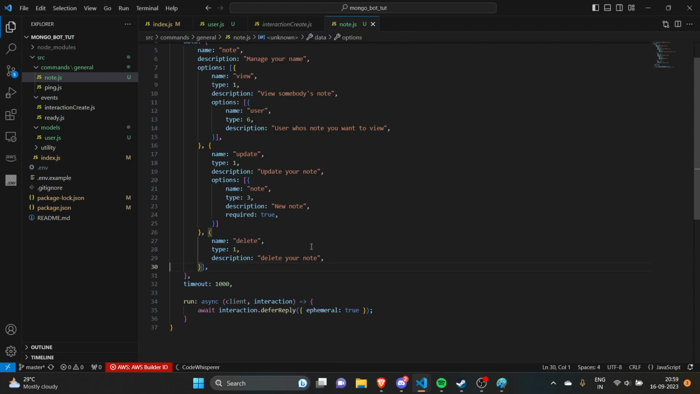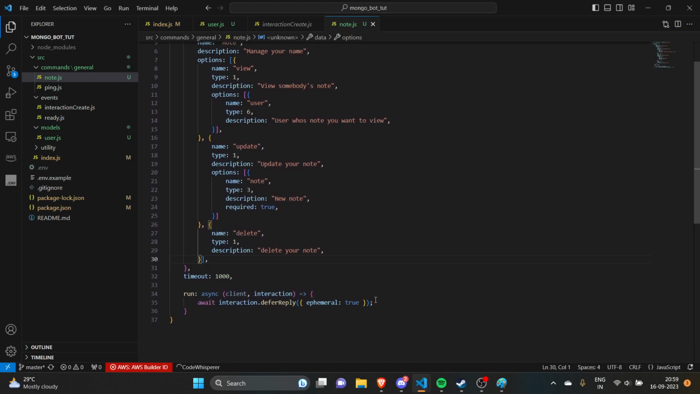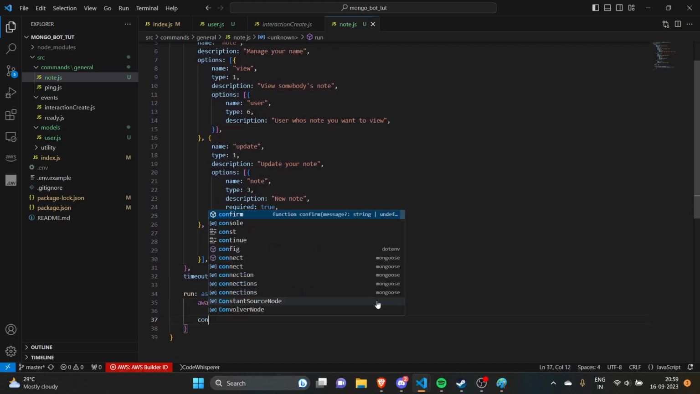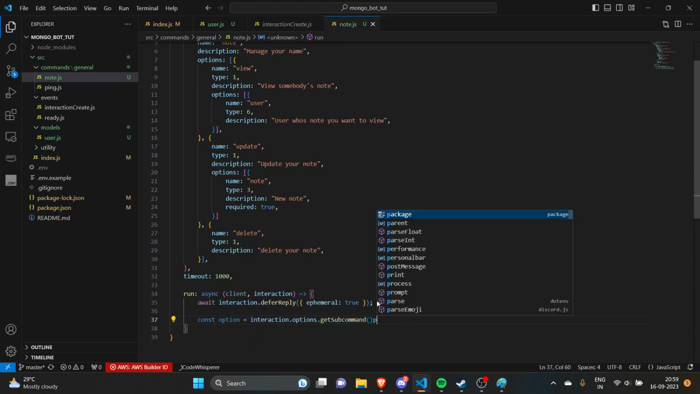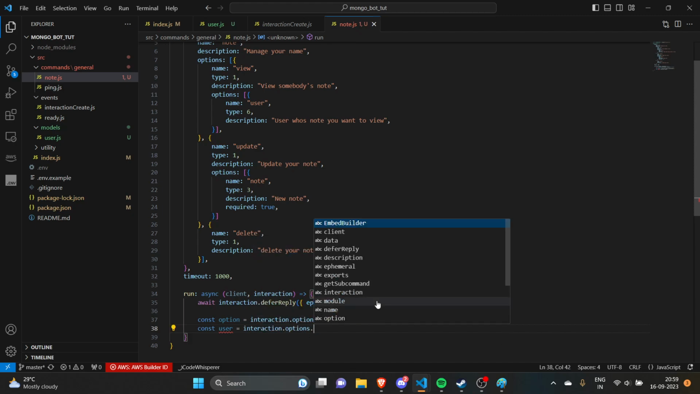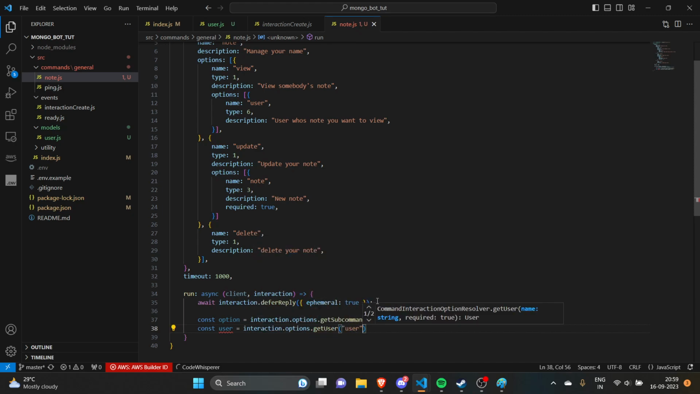Now let's get started. So this is where our real MongoDB things will start. So first of all, I would like to get the option which we are working on. All right. So I will just do get subcommand. Bam. Now I would like to get the user, which is equal to interaction.options.getUser, that will be user, otherwise interaction.user. I'm not going to explain this normal logic thing because that's not the essential part. I will explain the database part.